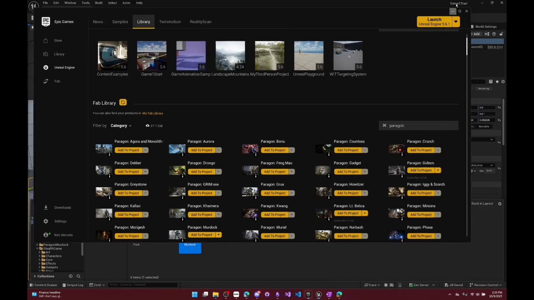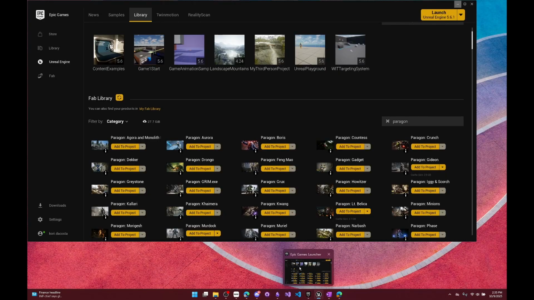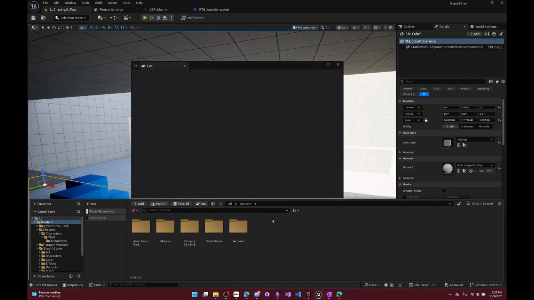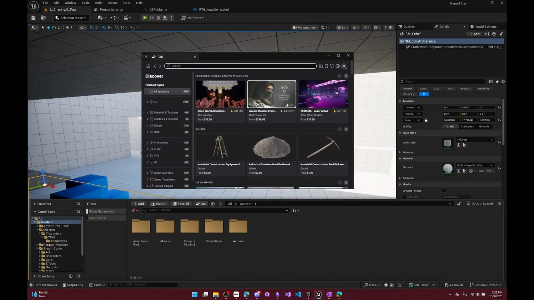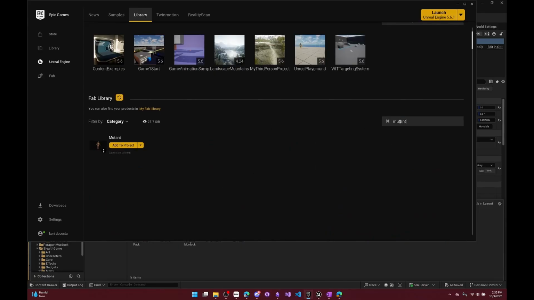All right, so I'm going to go through this process one more time just to showcase how to get the characters from the marketplace into your project. And actually, I think I already have the one I have in mind in my library. So let me see if I can find it real quick. I'll just do it from the library.